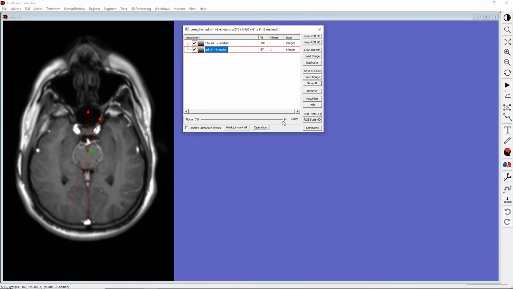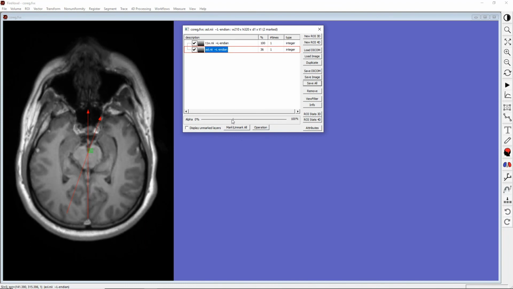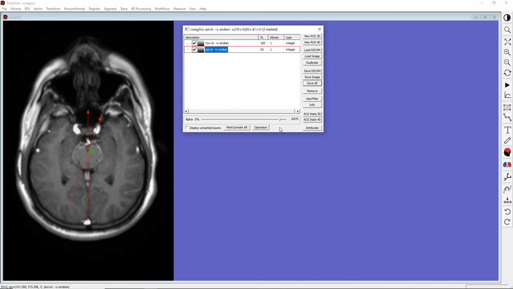This concludes this tutorial on FireVoxel's tools for basic image transformations. These operations may be used for manual image alignment, and their elements are also involved in more complex co-registration tools available in the Register menu. For more information, please visit our website.